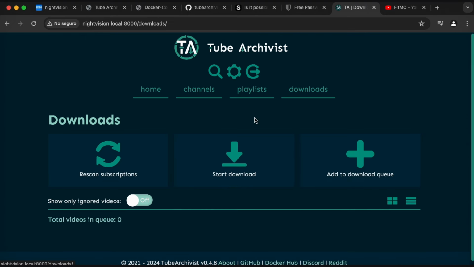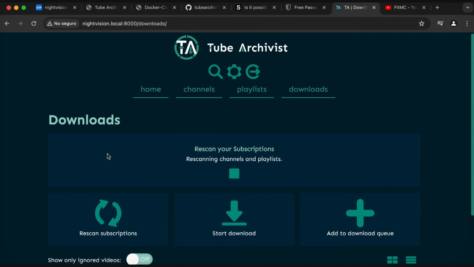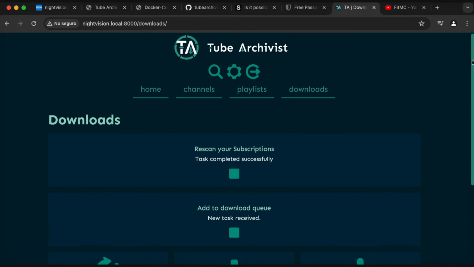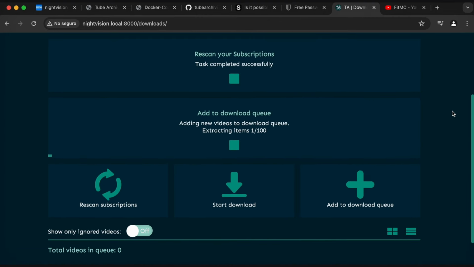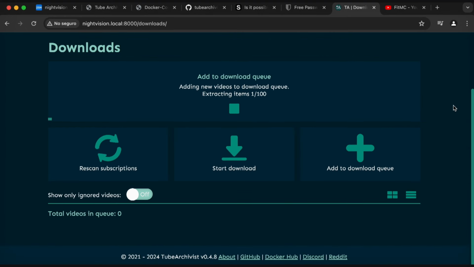If I click on downloads, I think we can rescan subscriptions. I believe what's going to happen is that it will scan these periodically, maybe once a day or something. I think you can adjust that in the settings, but if I rescan subscriptions right now, it's going to start to download everything on FitMC's channel because he has well over 50 videos. Oh, you're extracting 100? All right. It's going to extract a lot.